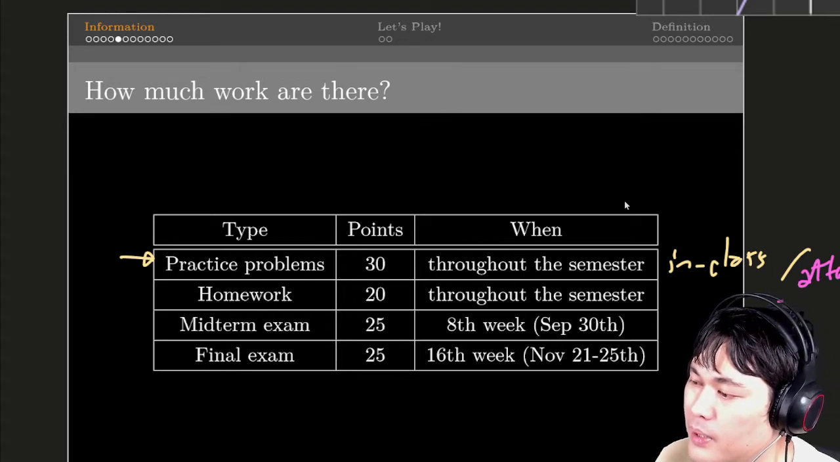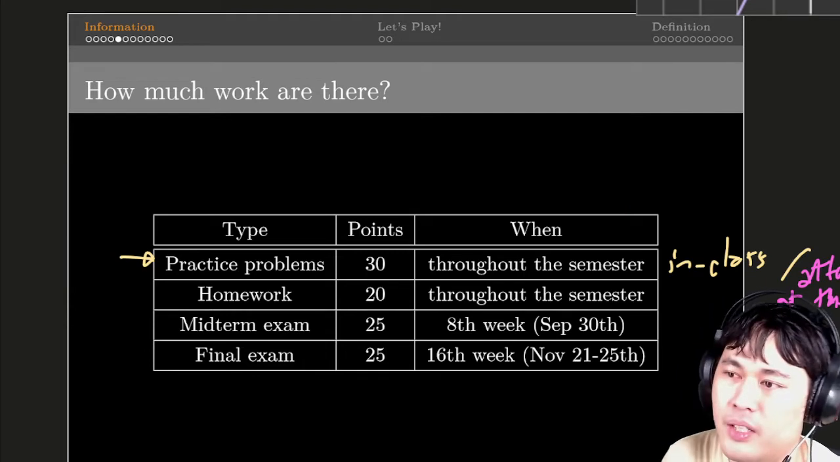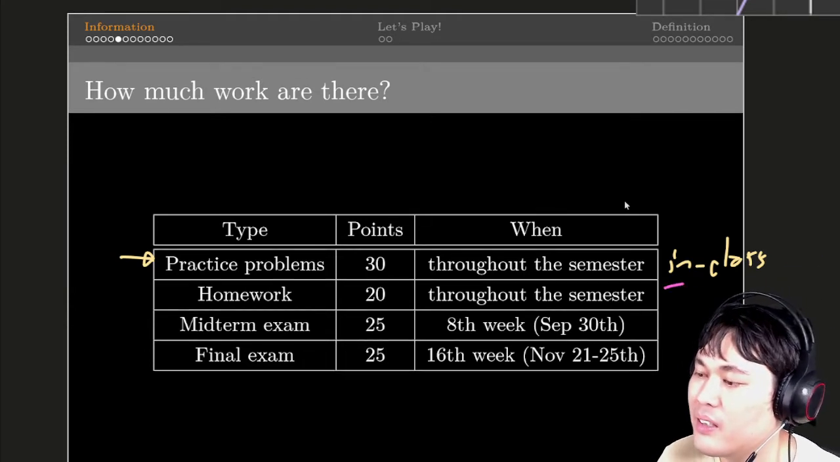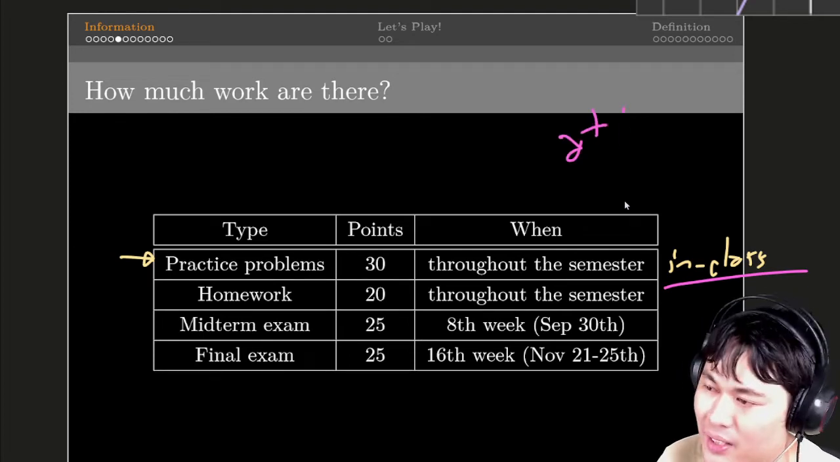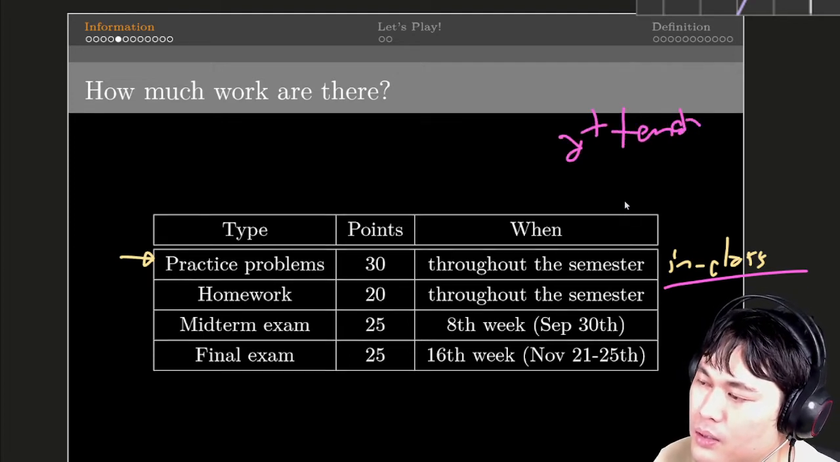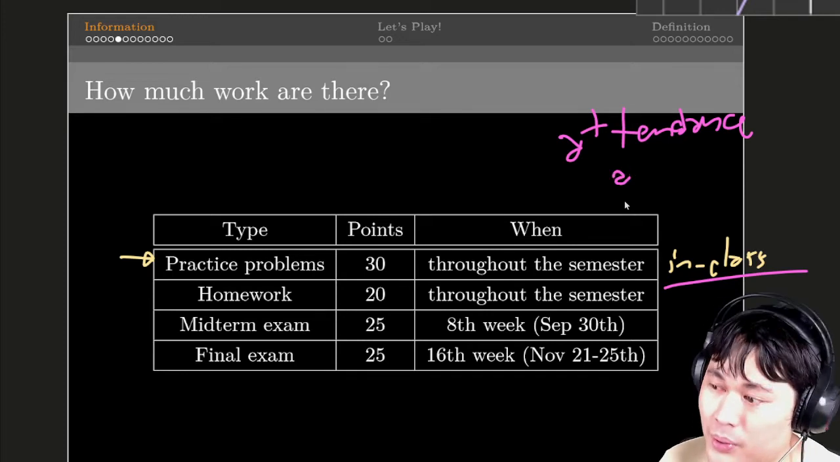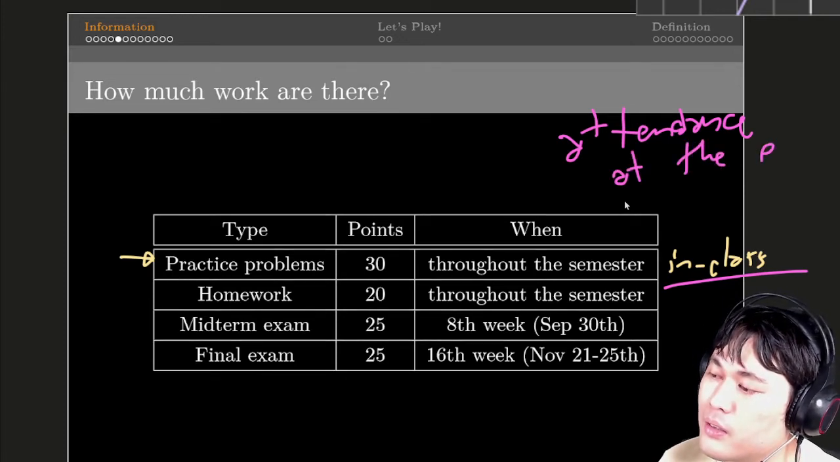I think that's too small. Let me reset. That's my handwriting. Okay, that's attendance. That is due at the end of each class.